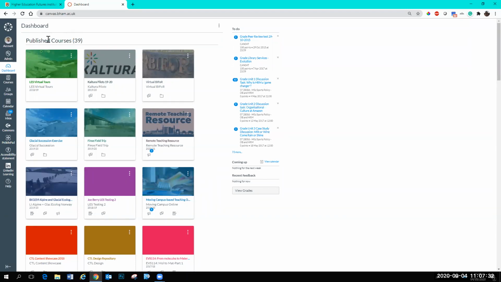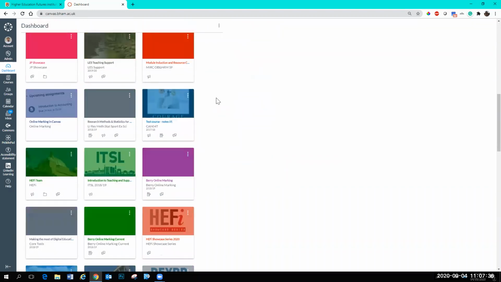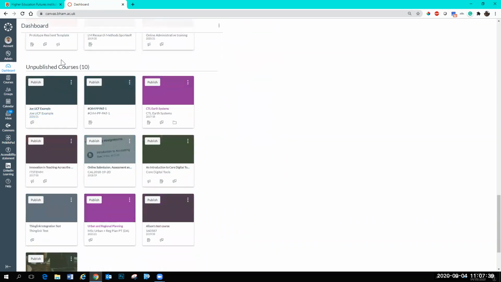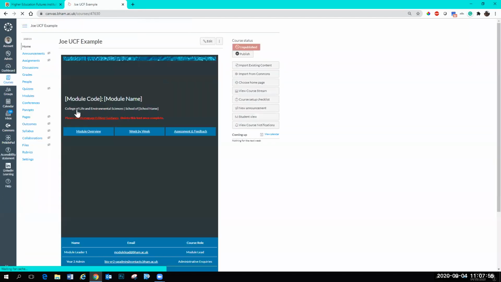Now you'll see at the top here, it's only showing published courses, so it might be you have to scroll down to your unpublished courses down here to find your modules. If you can't see them down here, contact your program office and they'll be able to give you access to the modules which you need. So here I've just got an empty module course. I'll open it up, called Joe UCF example.